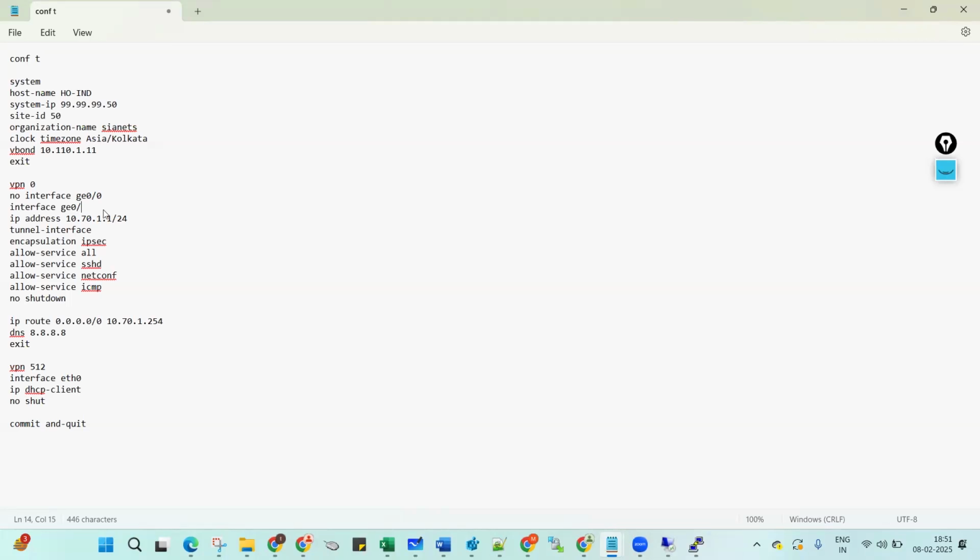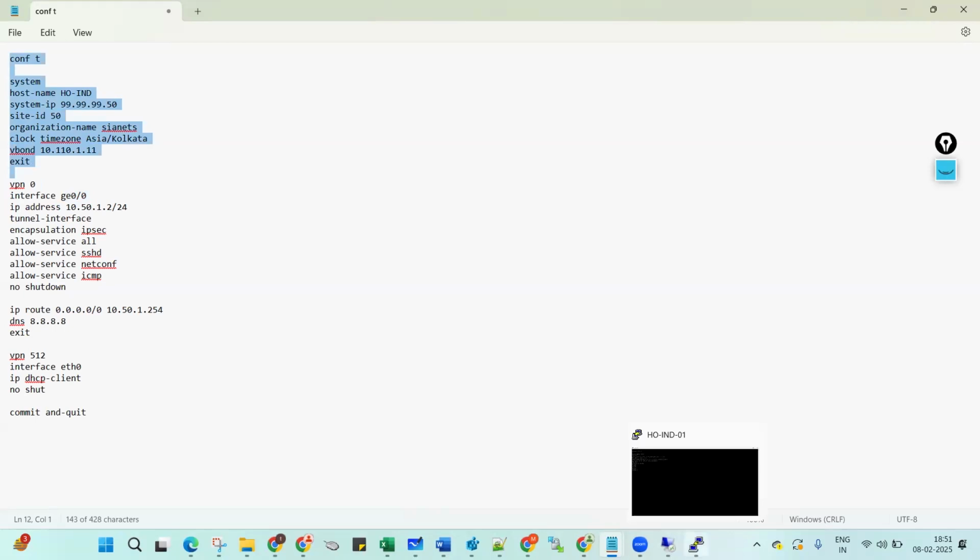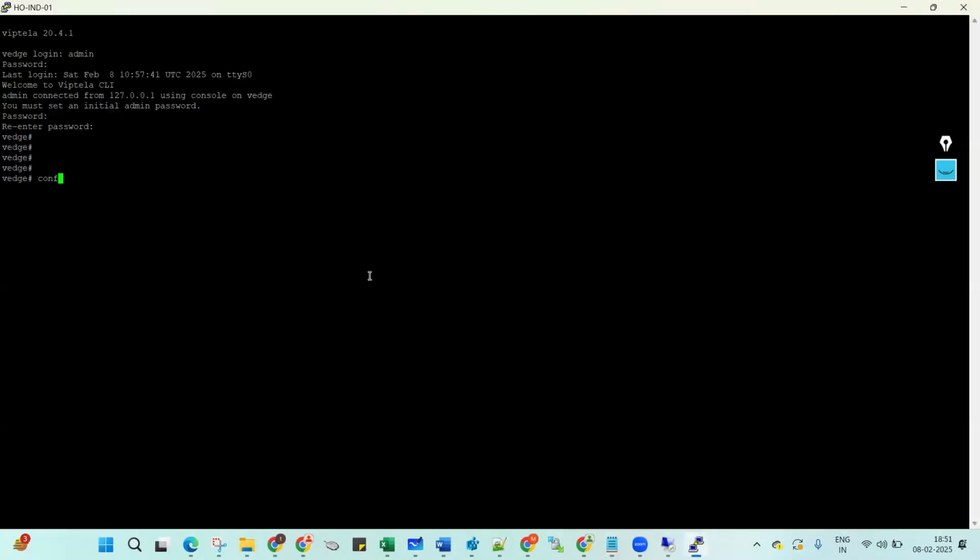Interface GE0/0, and change the IP address to 10.50.1.2. Apart from that, the tunnel interface and IPsec configuration will remain as it is. We'll change the next hop route, and that's it. Let's paste this. Confd.